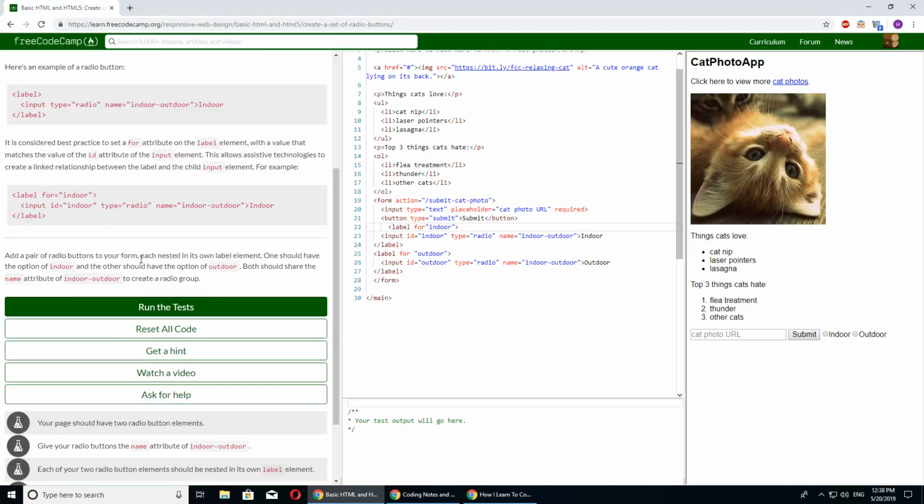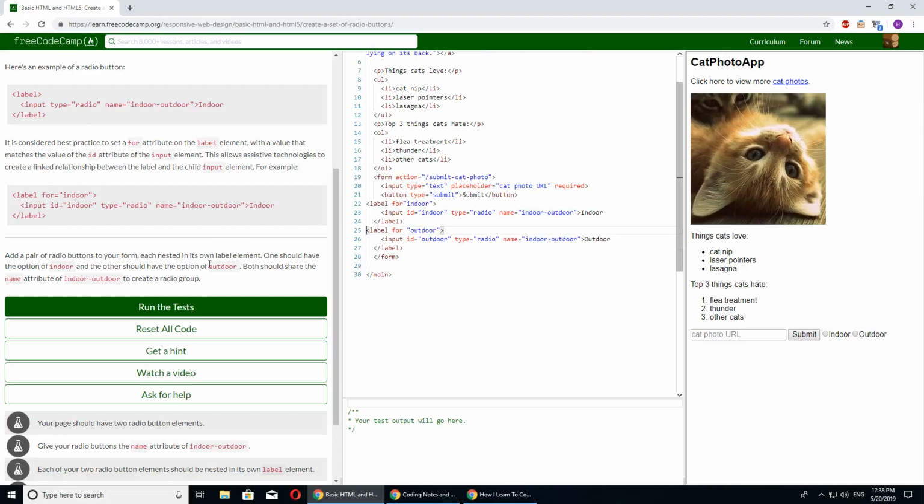Add a pair of radio buttons to your form, each nested in its own label element. Label, it's already here. Label for indoor, input ID indoor, type radio, name indoor-outdoor, the text is indoor. The second one also has the name indoor-outdoor, and label for outdoor with an input ID of outdoor, so everything's already done. Weird. Both should share the name attribute indoor-outdoor. Yeah, I don't get it. But, okay, I understood.